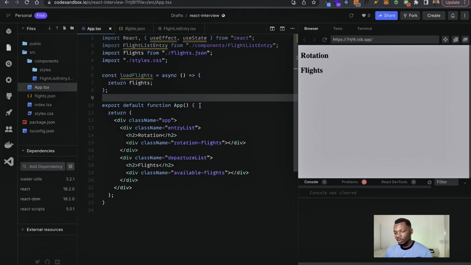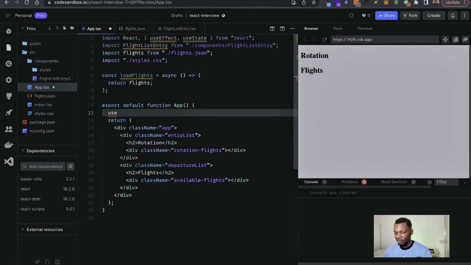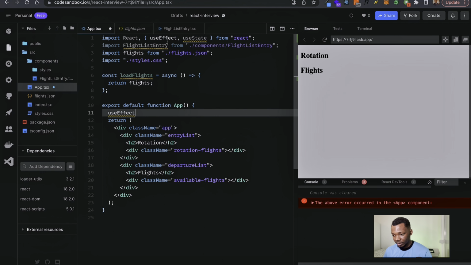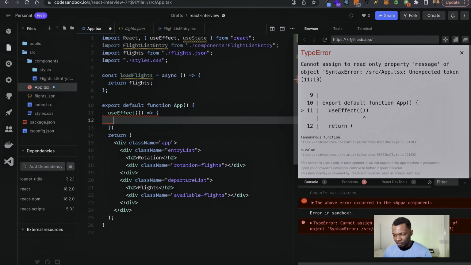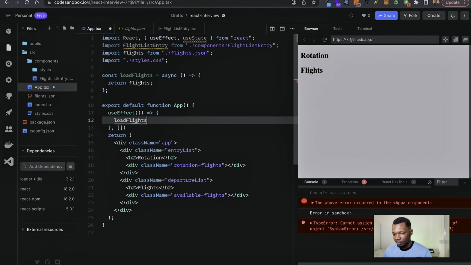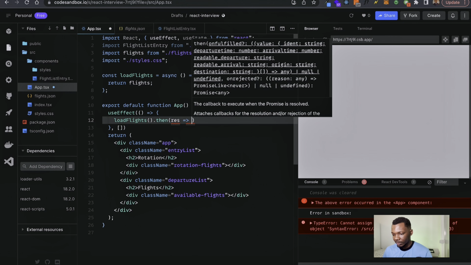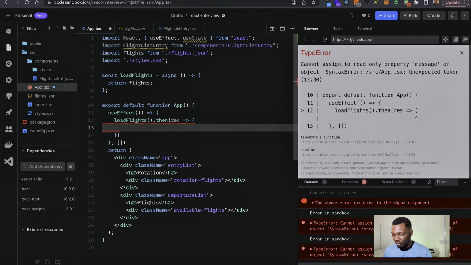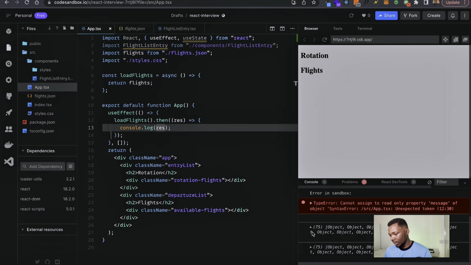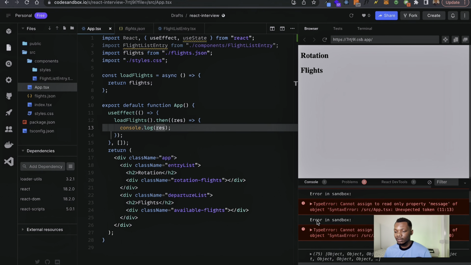To use this load flight function, I'm just going to make use of a useEffect. It's already imported for us, so we don't need to import it again. So useEffect to call our loadFlights. When I call loadFlights, it's a promise, so we can use a .then to get the response. If I log the response, you can see, if you look at the console on your right, that we have access to the list of flights.